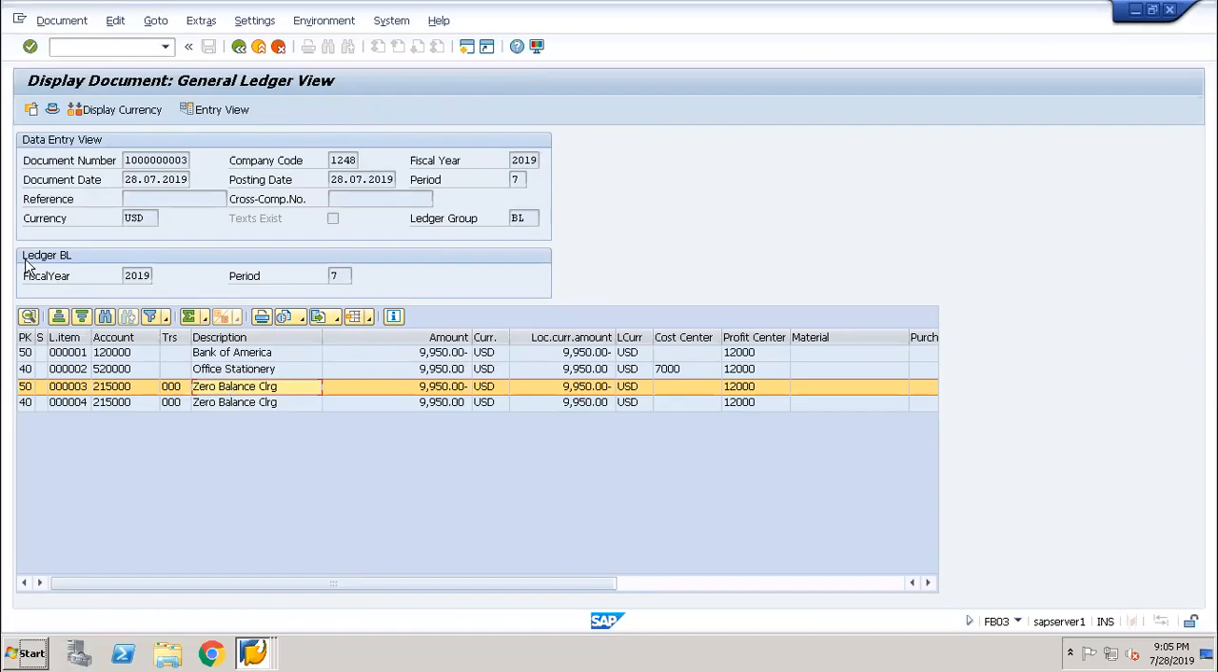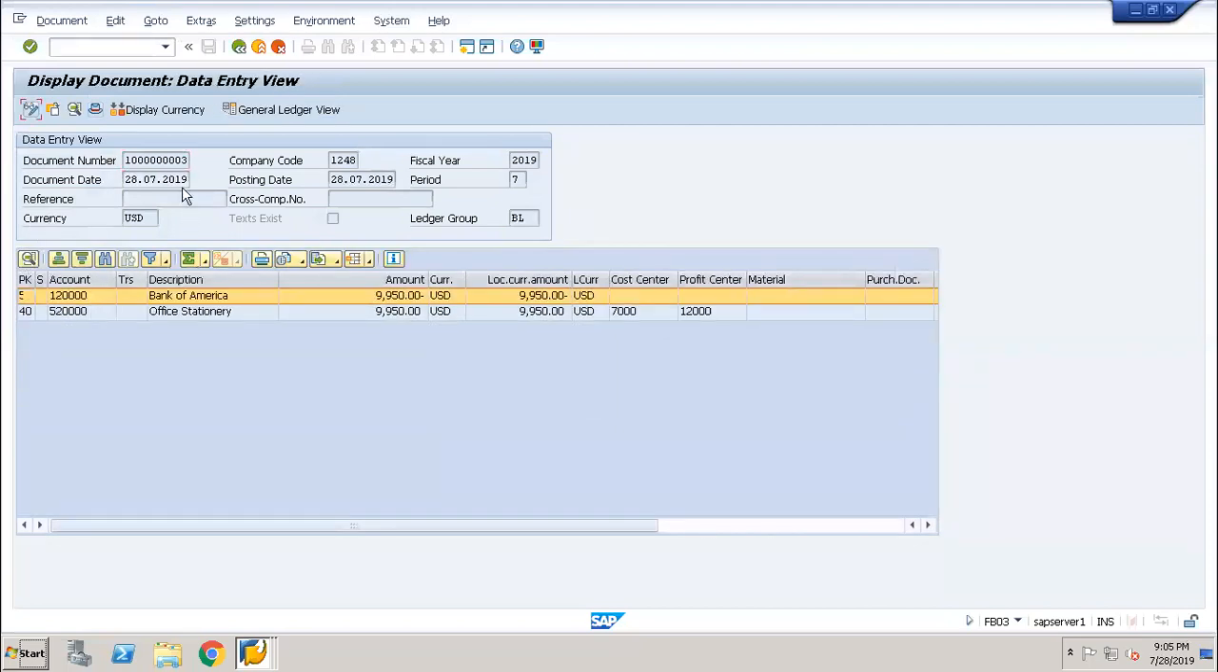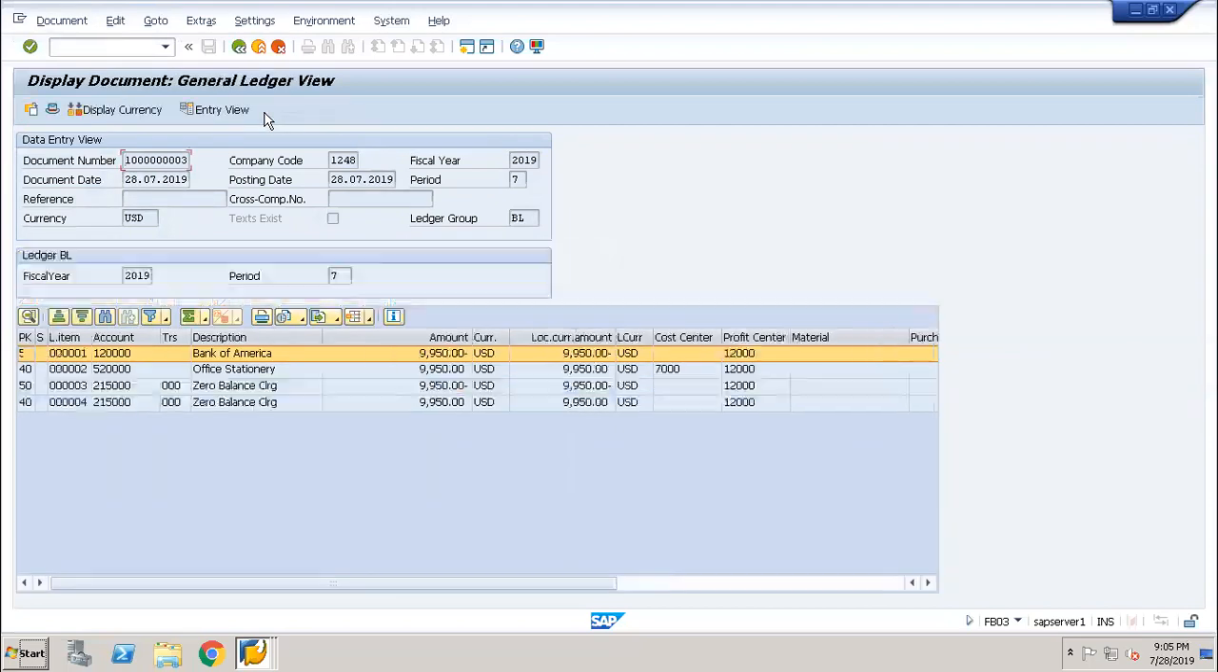Now here, if you see the ledger, you can see BL only. If you see the entry view, you can see this is the one. If you see the general ledger view, you can see only BL. You cannot see the other ledger field at all here. But in all other transactions, we used to find this field here, because we have this transaction posted only in BL.